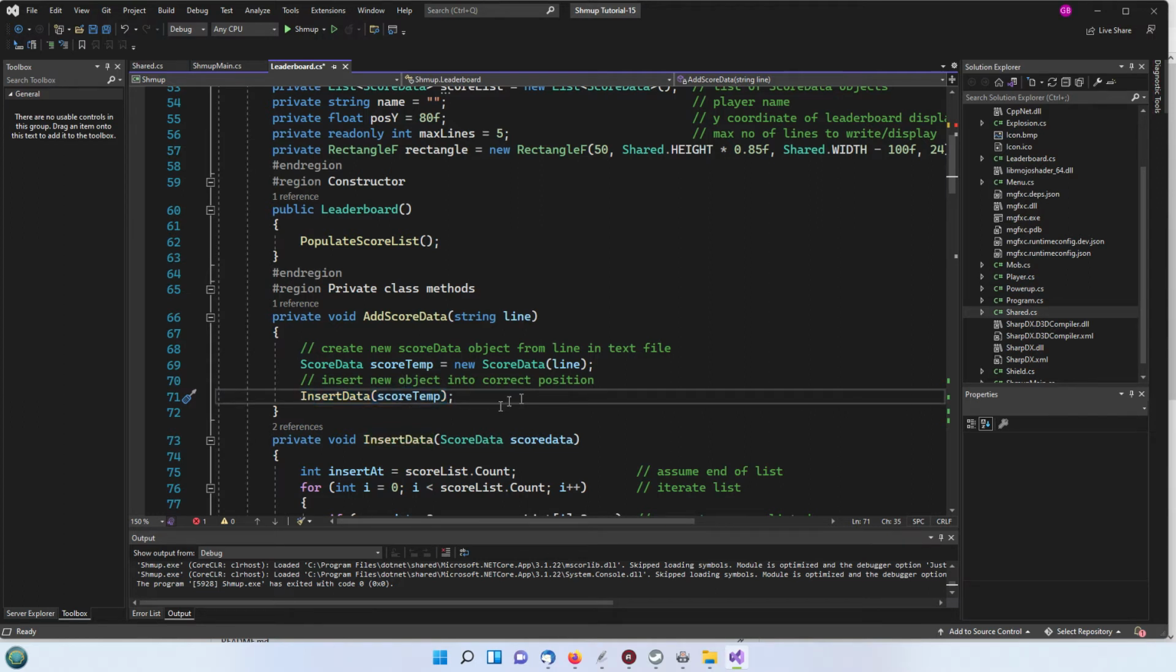Now of course I could have done this all in one line. I could have put insert data new score data in one line, which is perfectly okay. I've done it deliberately in two sections to help those who are still learning some of the more obscure things that you can do with C#. So that could easily have been combined. Insert data, and then instead of creating this score temp variable, just put that straight into here, which would have done the same job.